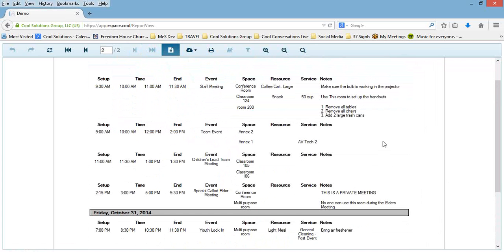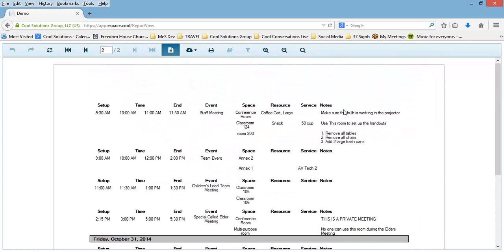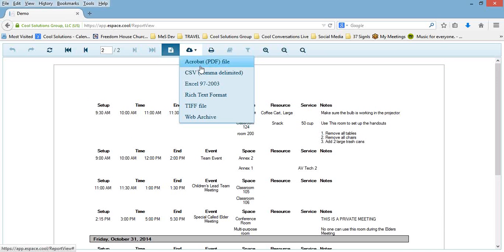I can also see all of my notes. I know we've had several of you that have asked about the notes. And so now all of the notes associated with each individual space, resource, or service. You can then download this into multiple formats. So PDFs, CSVs, Excel, rich text, and TIFF files are probably the most common that you will use them for.